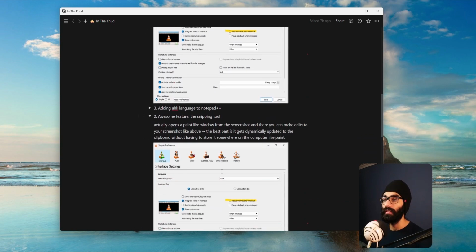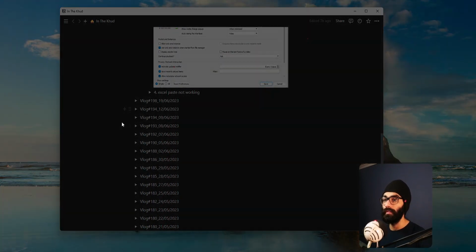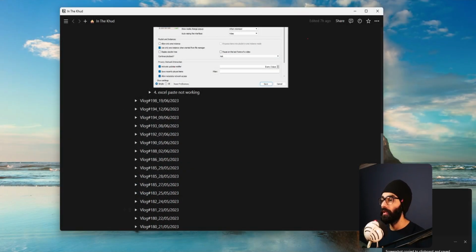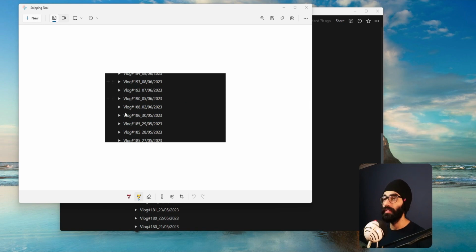Now, awesome feature, the snipping tool. Whenever you use the snipping tool, let me just do it once here. Let me take this as a screenshot. This thing comes up, you want to come in here. Okay, you cannot see it. Let me just open it. If I double click on it, yeah, it opens the snipping tool here.